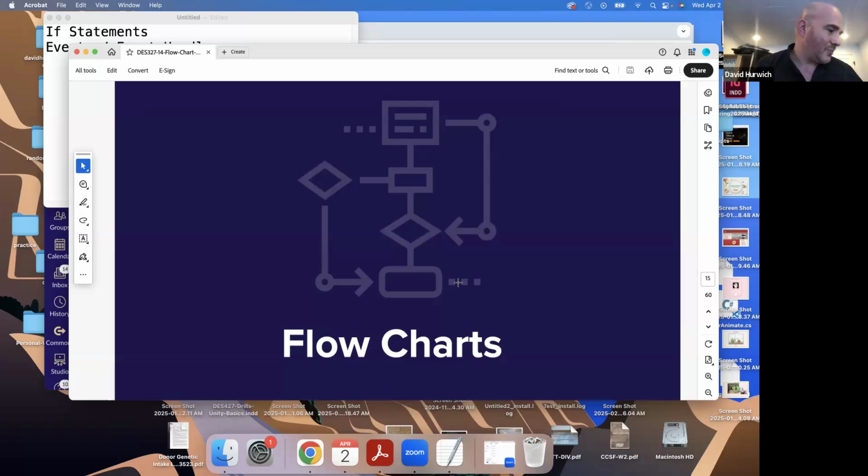When we start getting more complicated, the next concept we're going to talk about is what's called a flowchart. Flowcharts are when you figure out the ins and outs of what is actually going to happen in your program.